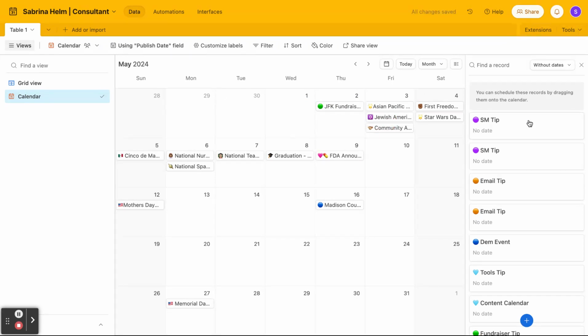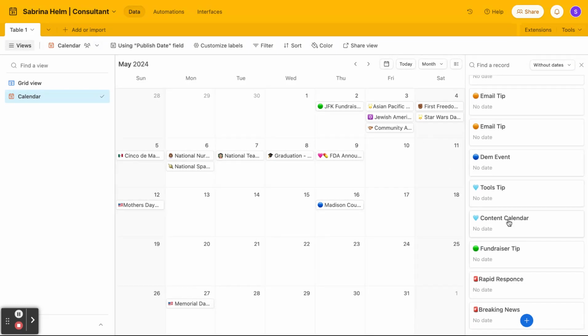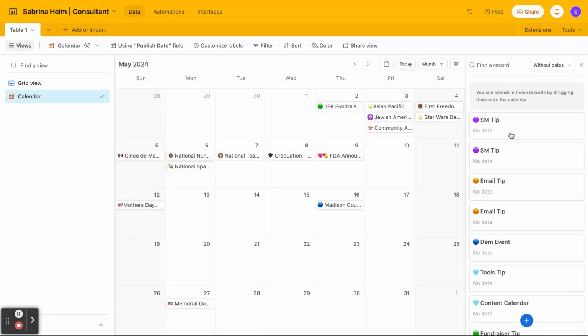But then I also have what we call evergreen posts, which are things that you can talk about anytime, anywhere. So for me, I'm doing things like social media tips, email tips, if I'm going to a DEM event, how to use different tools such as this content calendar, fundraising tips, and then some other things. So for you, this might be LGBTQ rights. It could be drug pricing going down, abortion rights, the economy, whatever it is that's important to your campaign. So I can go ahead and plan out my posts like this.